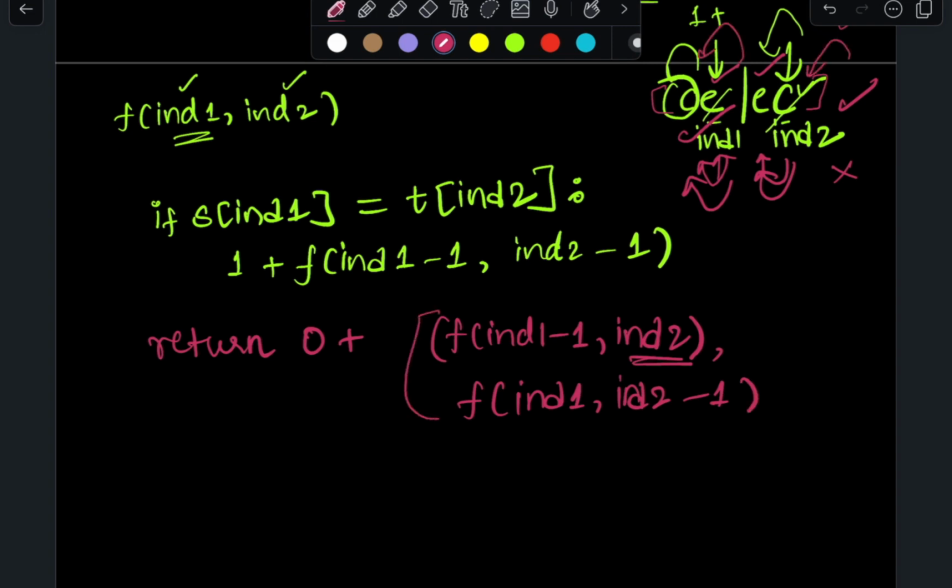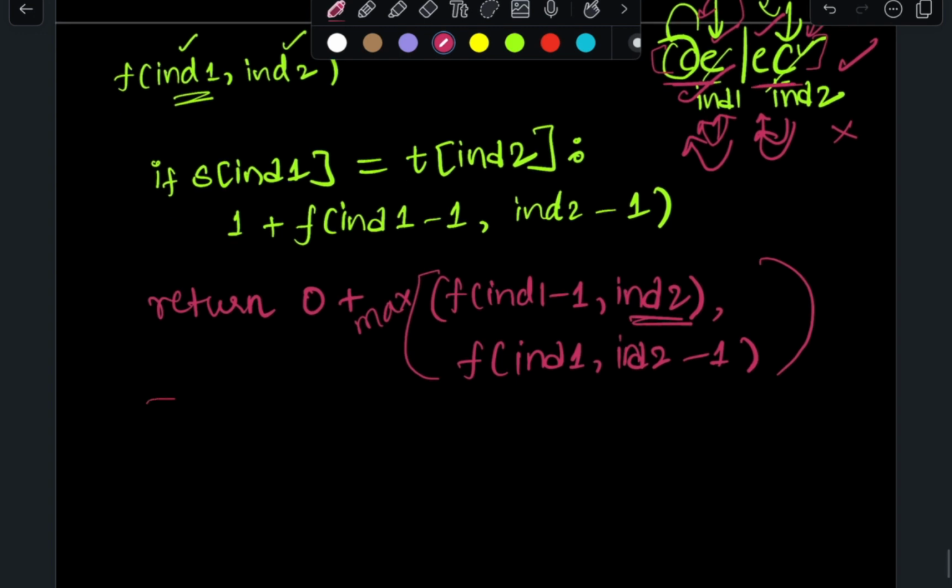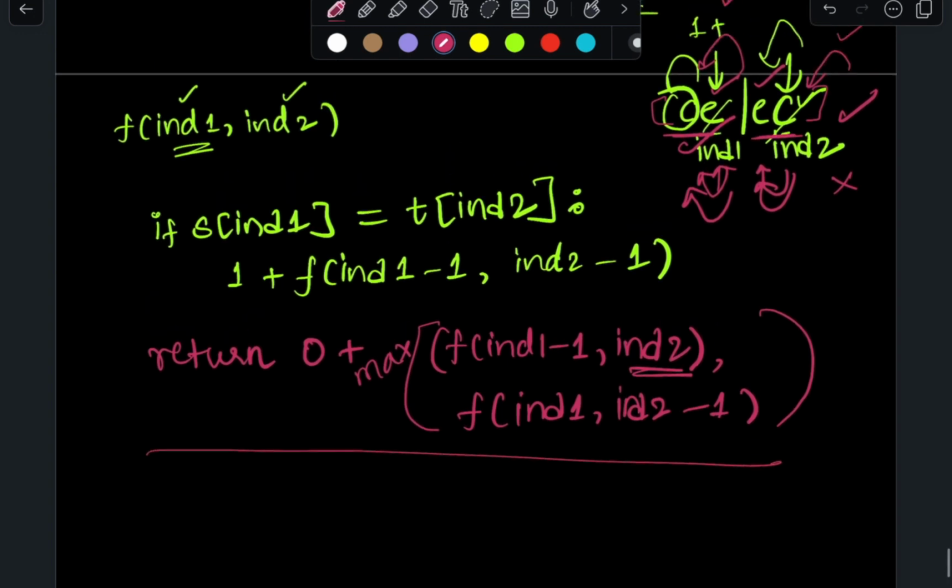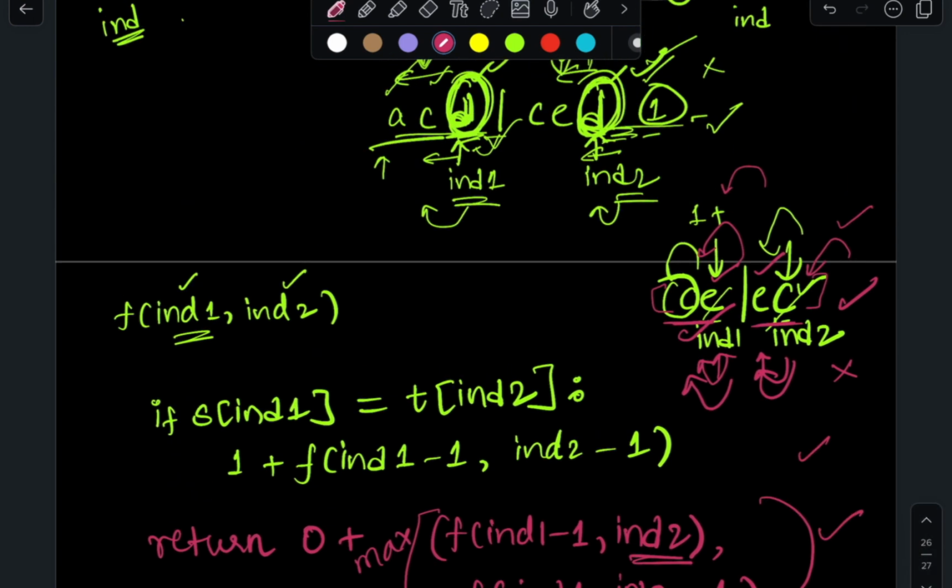Now what are you checking in the end? You are checking the max of these elements. Okay, you're checking if this element is giving you max or this element is giving you max. Okay, now what is our base condition? Now that we have written match or no match as condition, what is the base condition? It means that we have reached our destination.